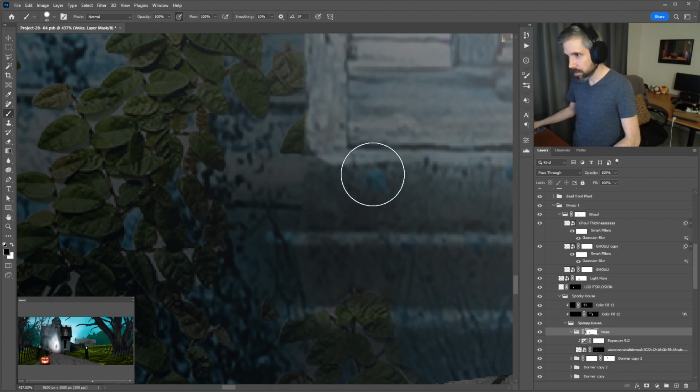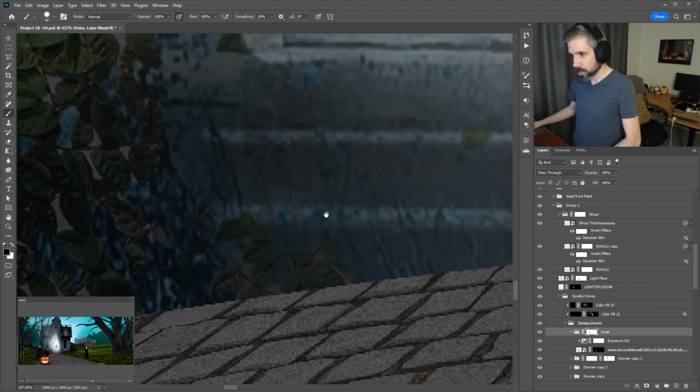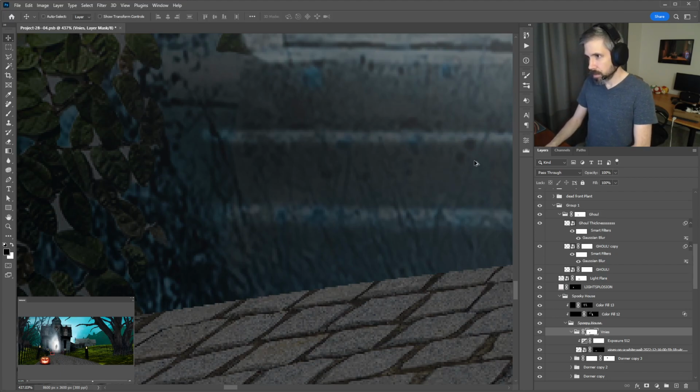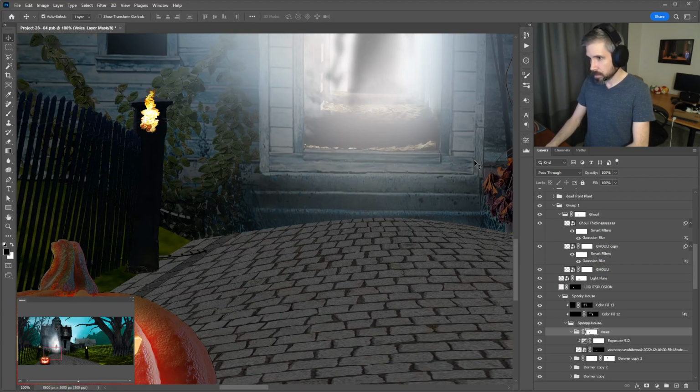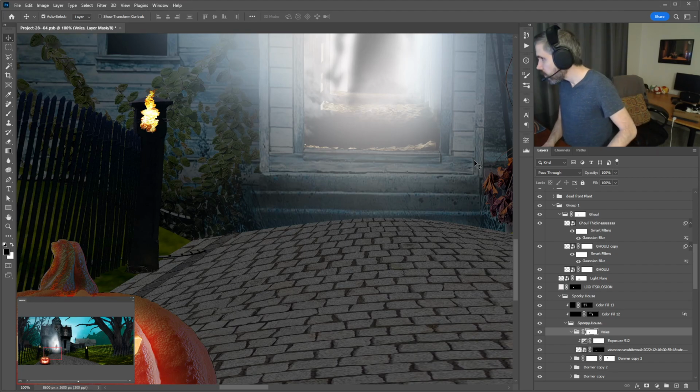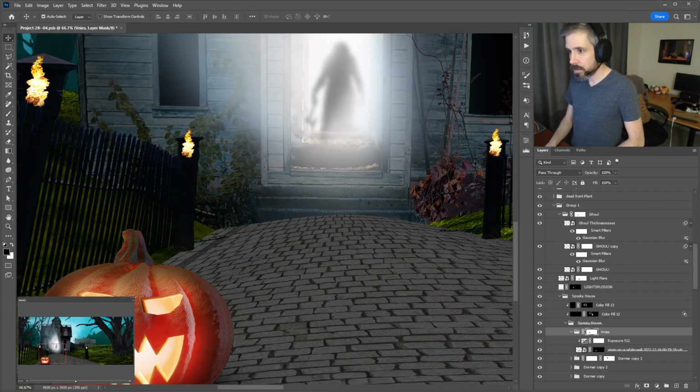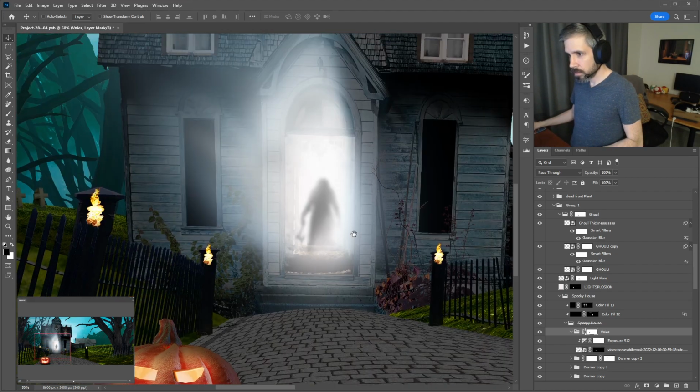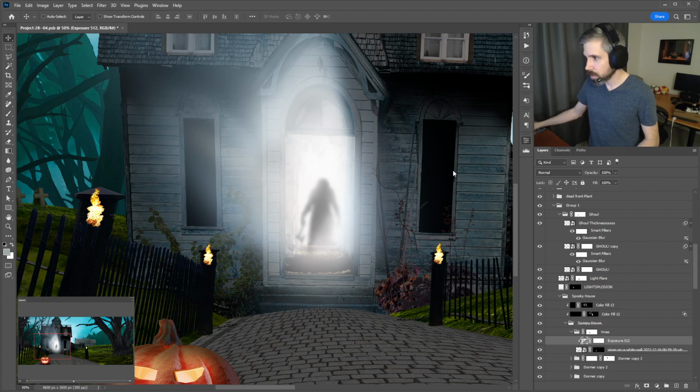I'm trying to mask this so that it looks like it's poking out from behind the staircase. How did I do? I think that looks okay. I think I want them a little darker though.